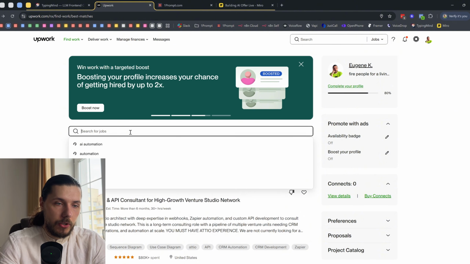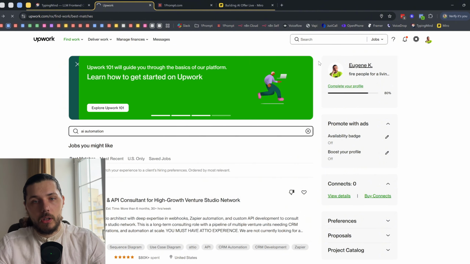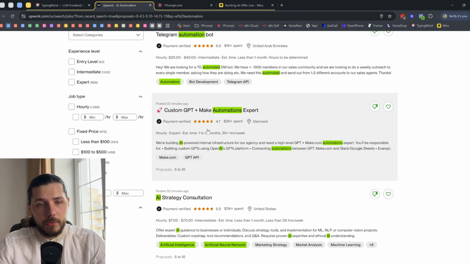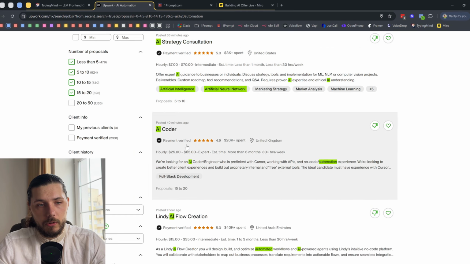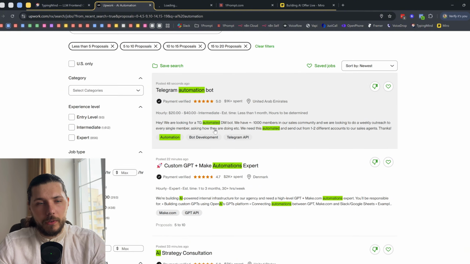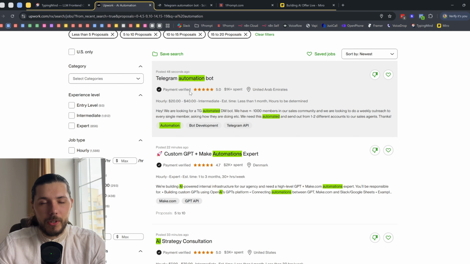Now, let's search for AI automation in our job search, and let's see what people are saying. So Telegram automation bot, hourly rate estimated less than 1 month. So Telegram automation, custom GPT, AI strategy consultation, AI coder, Lindy AI. Let's actually open a few of them. Okay, so Telegram automation might seem interesting because, if we're not reading the actual description, I would say that we'd use n8n probably for the trigger. Then you'd use HighLevel as the interface to manage everything. And then we're all good, but we'll see.